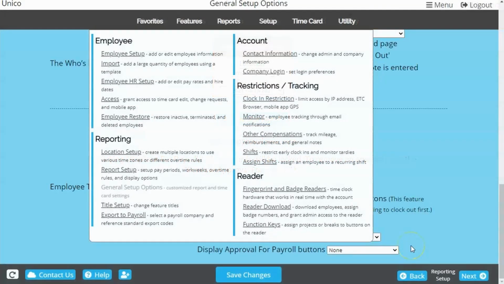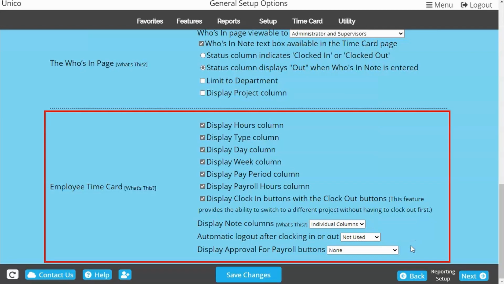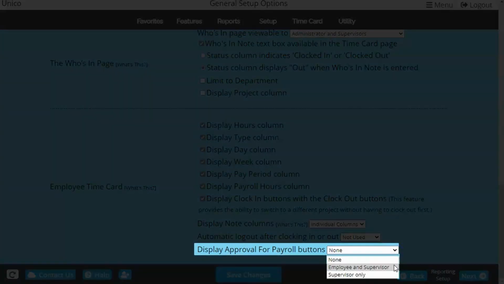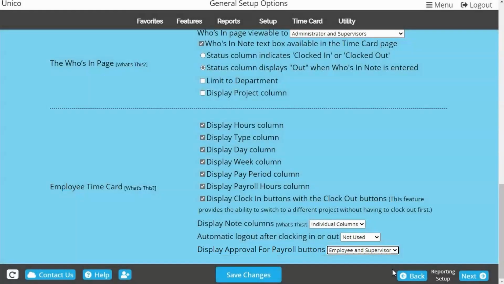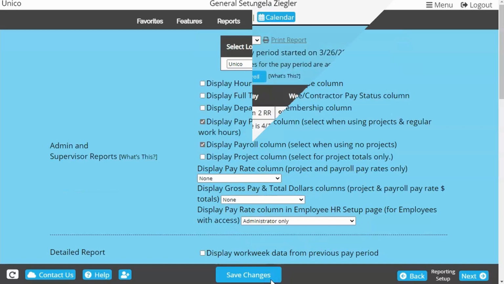If approving time cards individually is what you're looking for, we have two options listed in General Setup Options under Setup. In the Employee Time Card section, you can choose Employee and Supervisor or Supervisor only. Employee and Supervisor requires two levels of approval. The employee must approve first, then the supervisor will be able to approve.